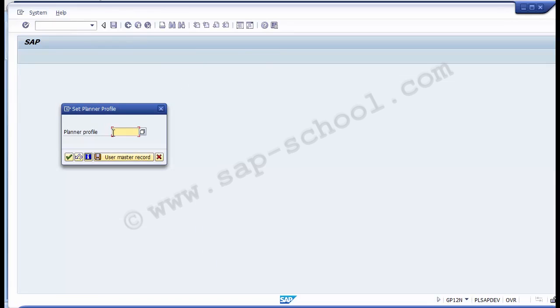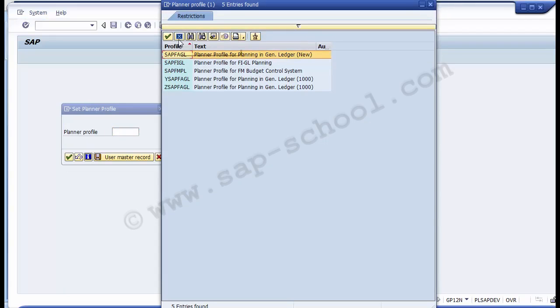for the planner profile. The planner profile is the one which we have created in the SAP system while the configuration steps were being done. So we can search for those with the F4 key on the keyboard, or you can even click onto this option over here, and it will give you the list of all the profiles which are there in the SAP system as of now. There are different planning profiles over here, so you need to select one which you have created.